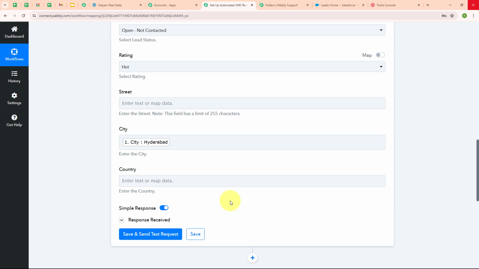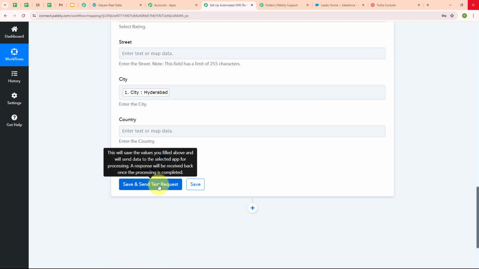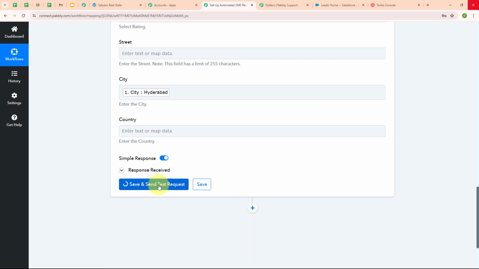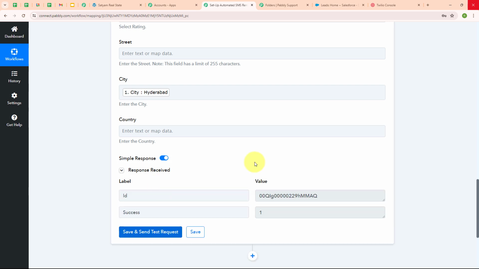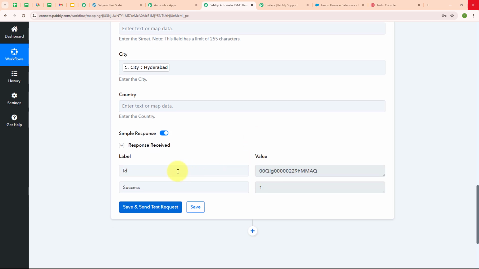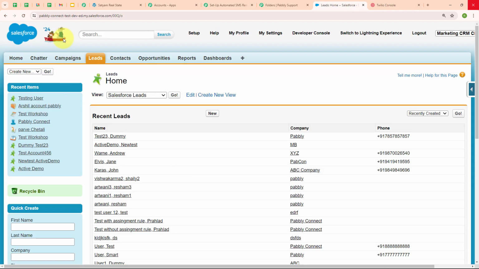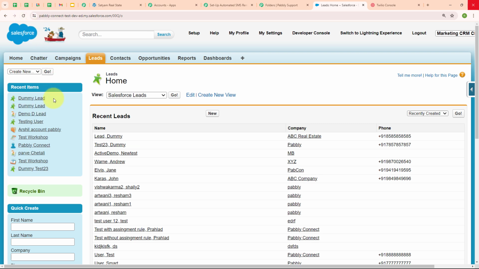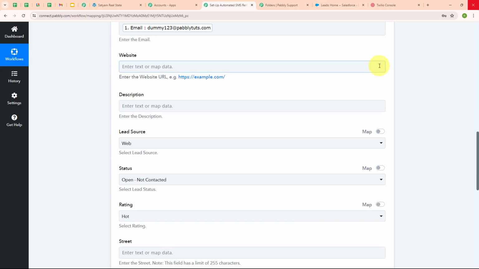And now here after entering all this required data, here I'm going to click on this save and send test request. And here you can see we have received a successful response. So now let's go and check our Salesforce account. Here I'm going to refresh it. And here you can see we have successfully created a new lead with the name dummy lead. So with this we have successfully set up this action step.